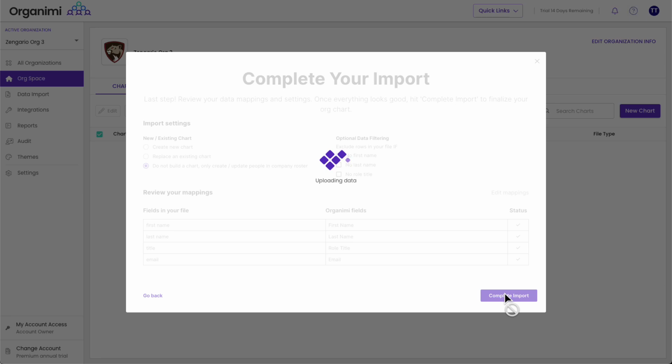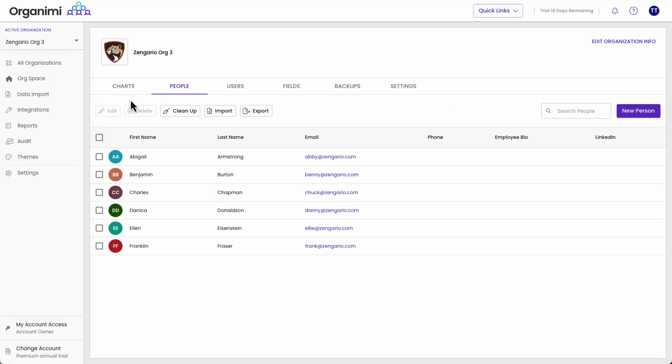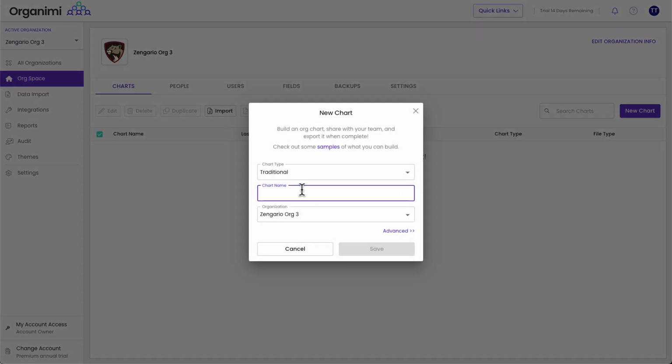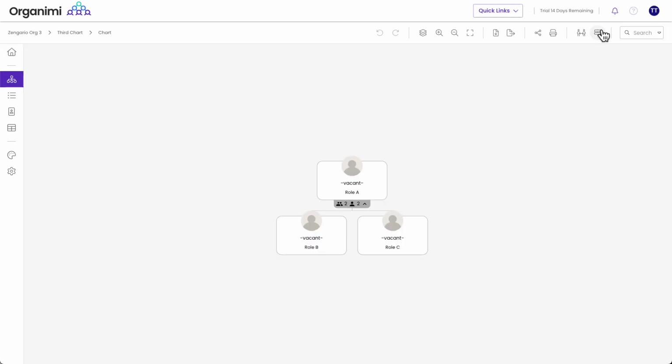So we click import and you'll see this takes us to the people tab where we can see the people that we imported. We're going to create a chart. We're just going to build an empty chart here. We'll call it third chart. And you'll see that it quickly builds just a blank chart.